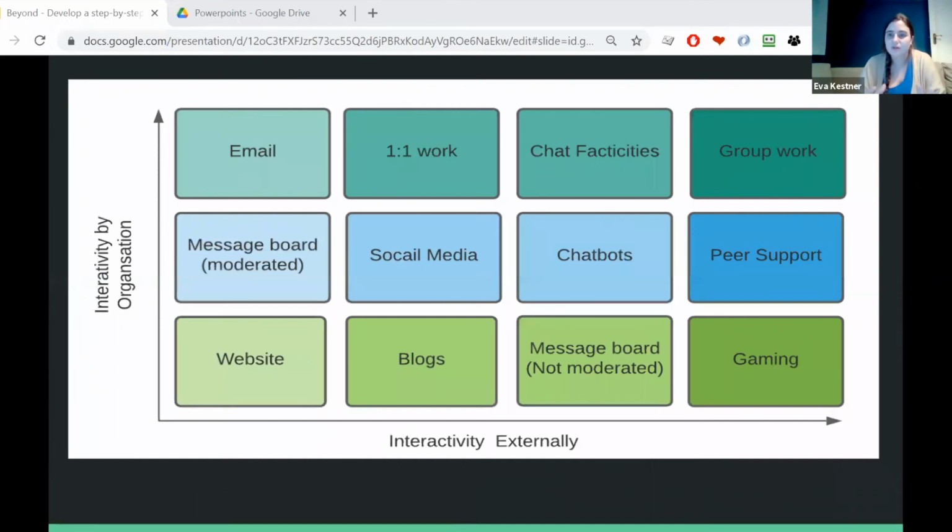So we put this graph together to give you an idea around interactivity and content. Think of the difference with a website, where you provide the information, put it out there, and it's quite static. There's not that much interaction, both in terms of the organization and the individual.